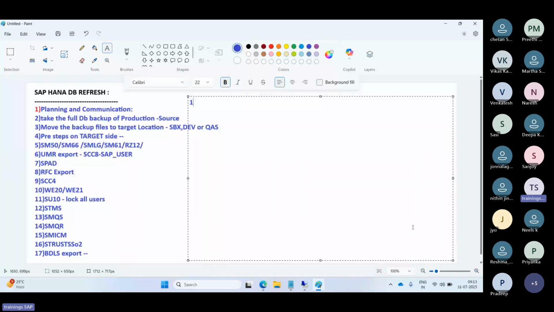Once the BDLS is completed, then SE03 system change option. Why? Because you are restoring production onto quality, the production system connections are closed, while in quality and development, they will be open. Then you need to maintain the same. You also need to take the screen capture of the SE03 here, right? So these are all the things.